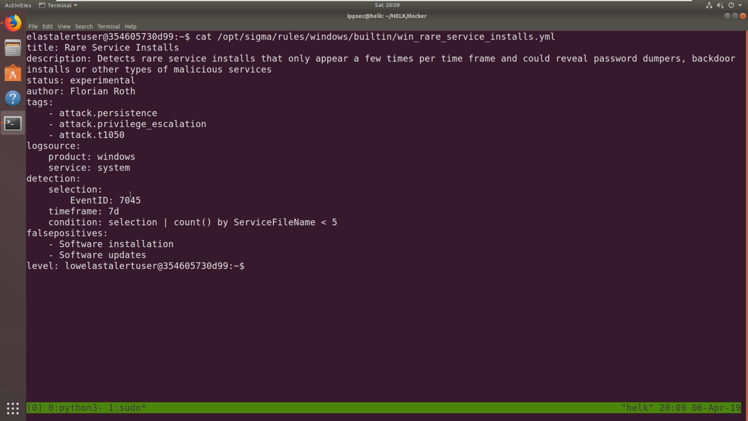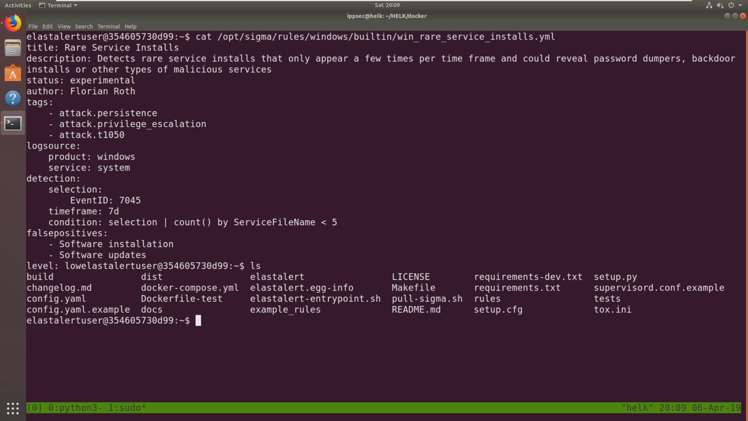And we can see it's doing event ID 7045, 7 days. And if that service is less than 5, display an alert. So this is really cool because it would also flag on like a single box being PS exec'd into. So if a single service for 7 days is installed on less than 5 systems, that's what the alert is. But that doesn't translate into ELK.